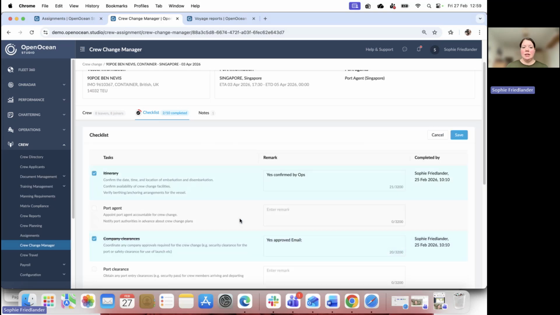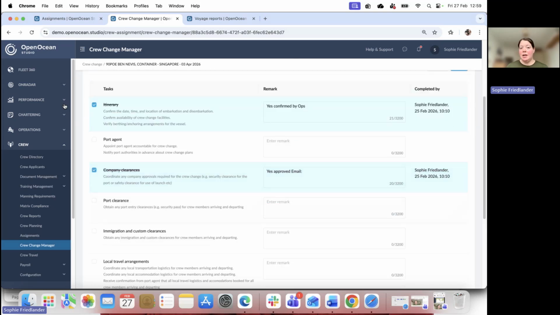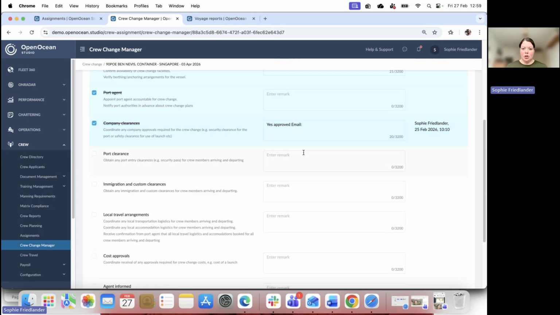As soon as you go in and edit this checklist, which can be configured by the customer as well, you can go in and tick things that have been done. Again, it will show you who it's been completed by. It will give you the date and the time. So we're going to say, yep, the port agent has been selected. You can add remarks if you need to.